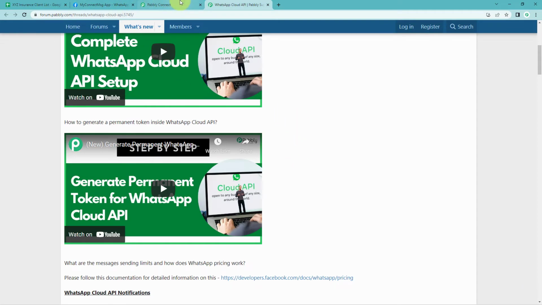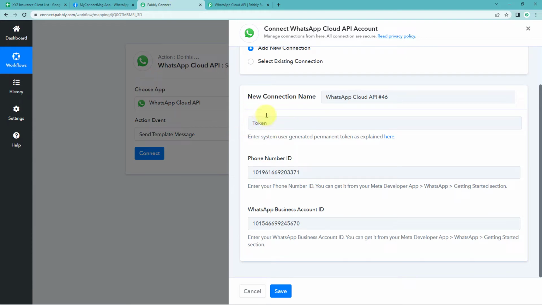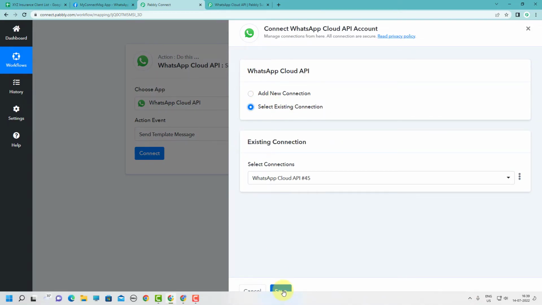After generating it, over here in Pabbly Connect, just paste this very same token and click on save. I have already made the connection, so I'll click on select existing connection and click on save.